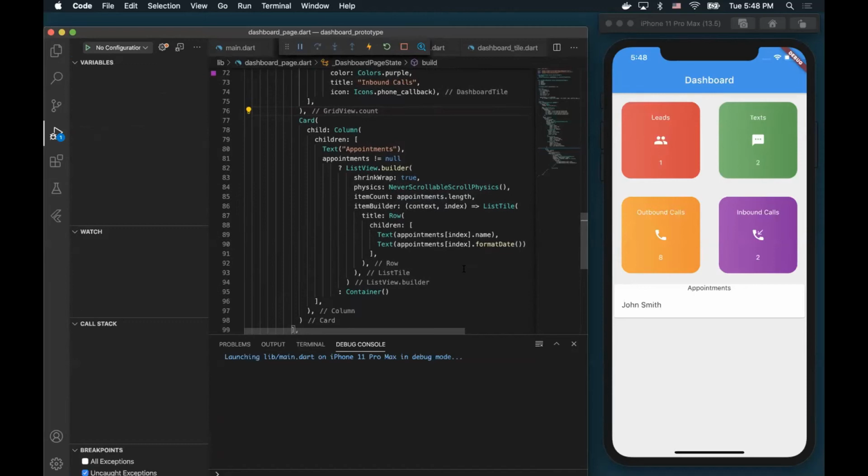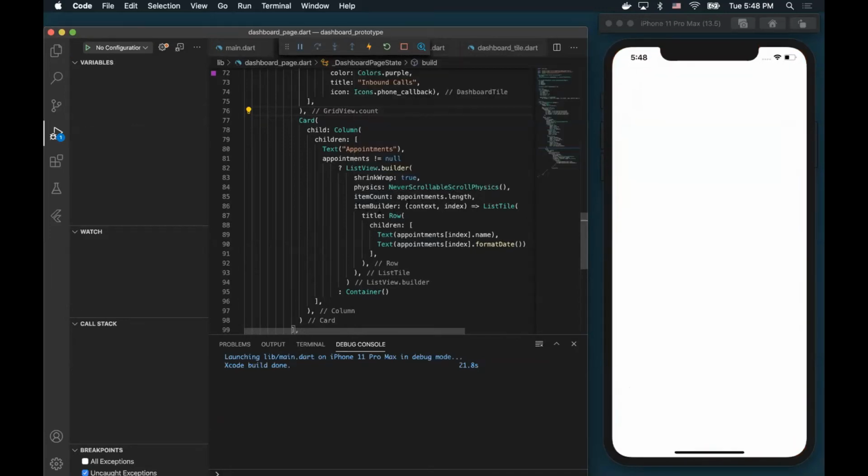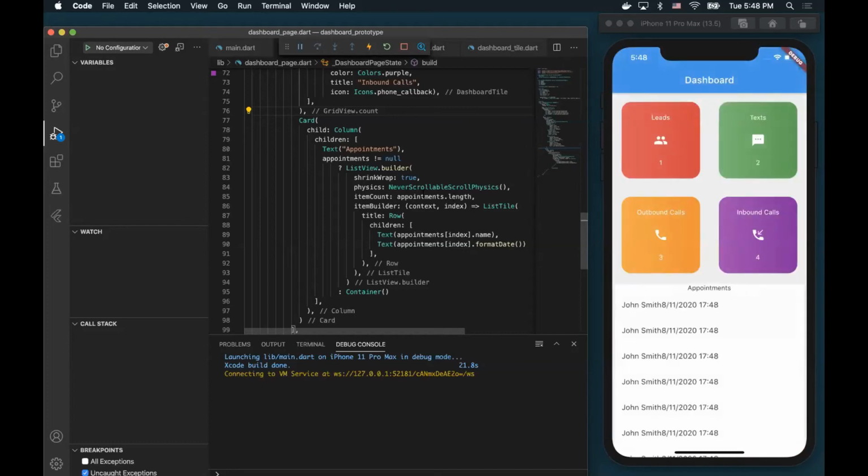Yes, I'm actually looking if there's any error, and I can't spot anything as well. Yeah, sometimes that just happens. So the list view builder takes an item count, and that's how it runs the items builder. And it passes, as you get through each index, the index here. And that's how we get appointments index.